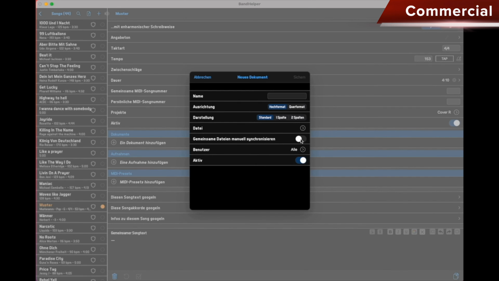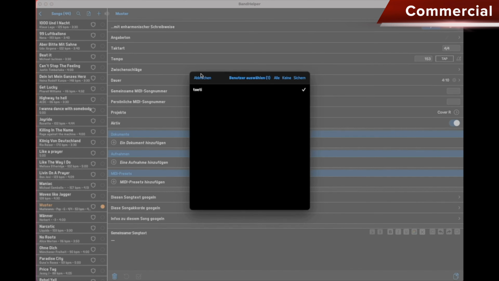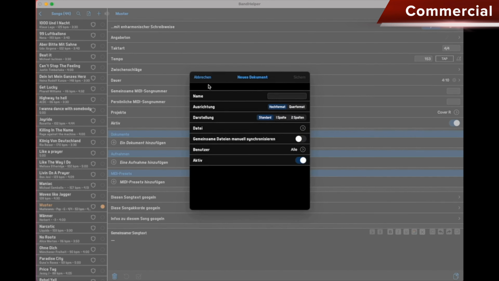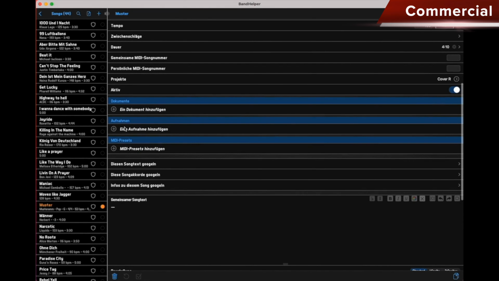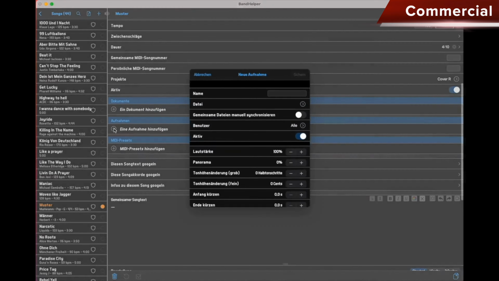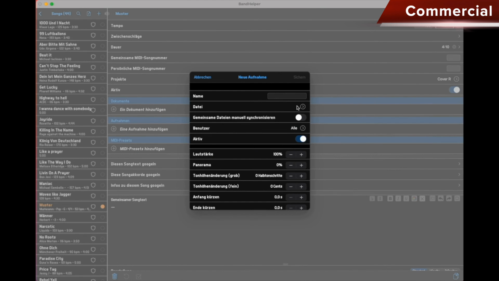Then, manually synchronize shared files, meaning that if I have multiple users, I can determine how synchronization is done. Here, I can also select which user is allowed to use it. So, then the same with recordings, it works just like that. I will just click on it now, here.